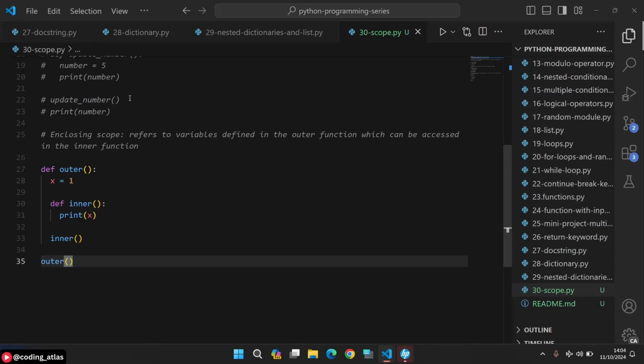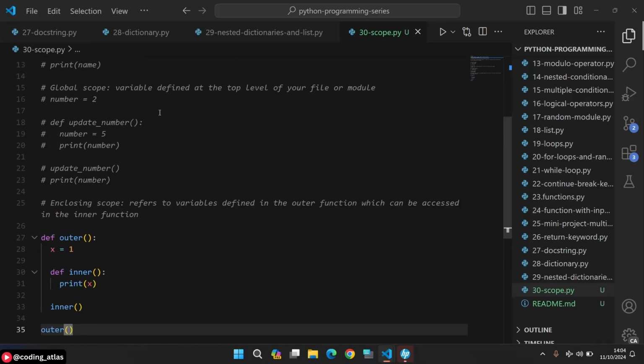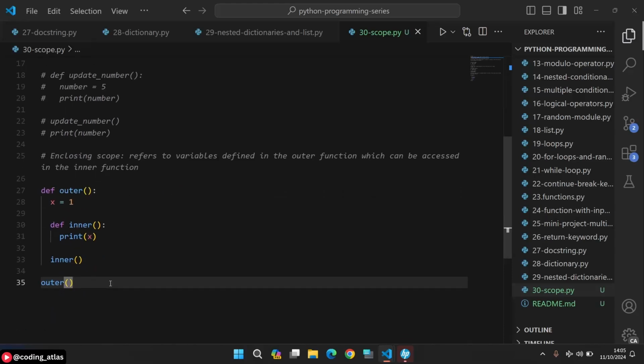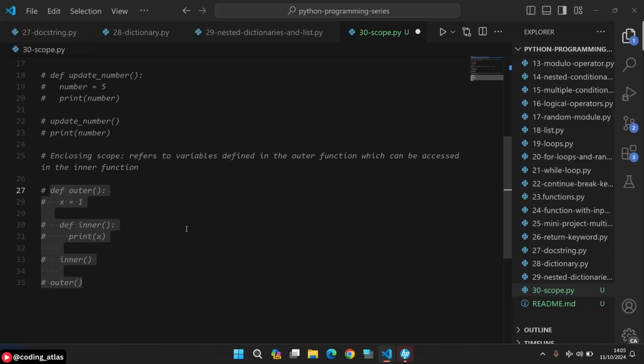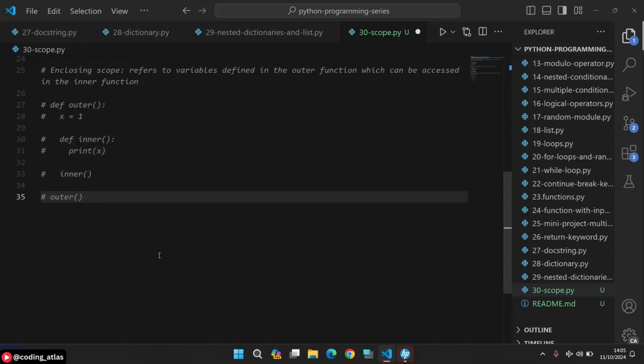Possibly you have a variable defined in the global scope and you have another variable defined in the local scope with the same name. So how does Python resolve which of the variables to be used whenever you call on any of them? So we can clear. Okay, let's comment this out now. I think our file is getting crowded.